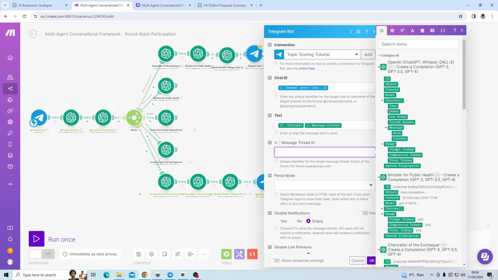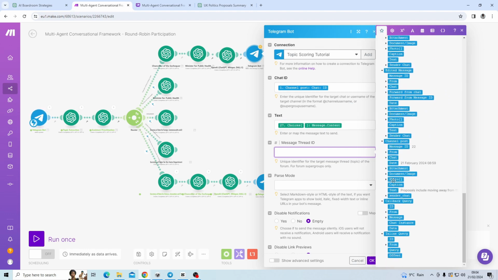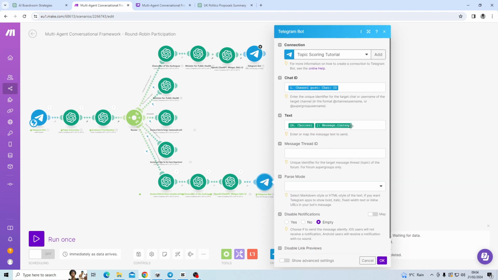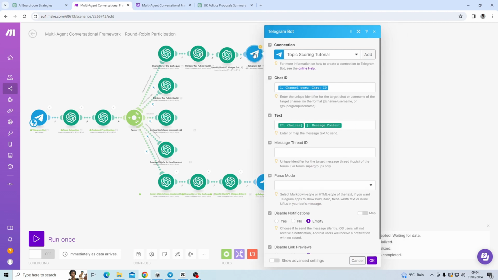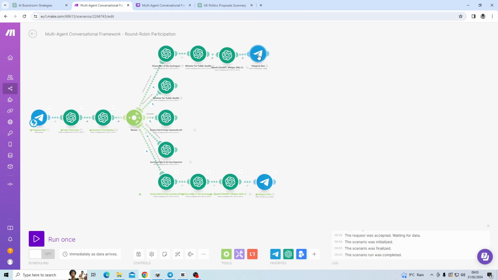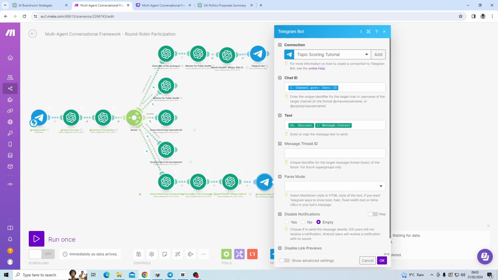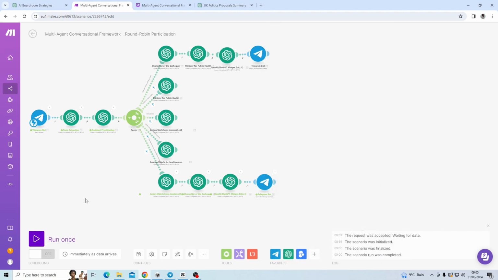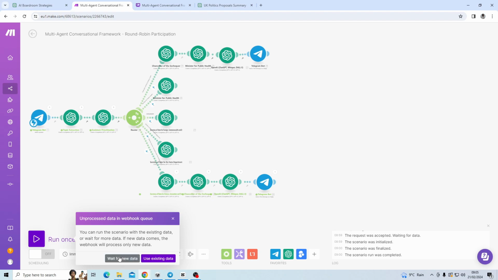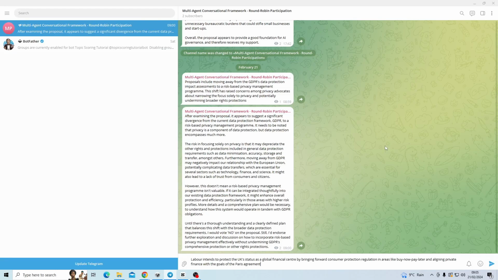We want to grab the message thread ID. So I want to find, let me just double check which one's the thread ID. Okay, I don't need to put the thread ID. I just need to put the chat ID. Okay. So this is good to go. Just double check. Double check this one. So hit run once, wait for new data. I'm going to post this new proposal.